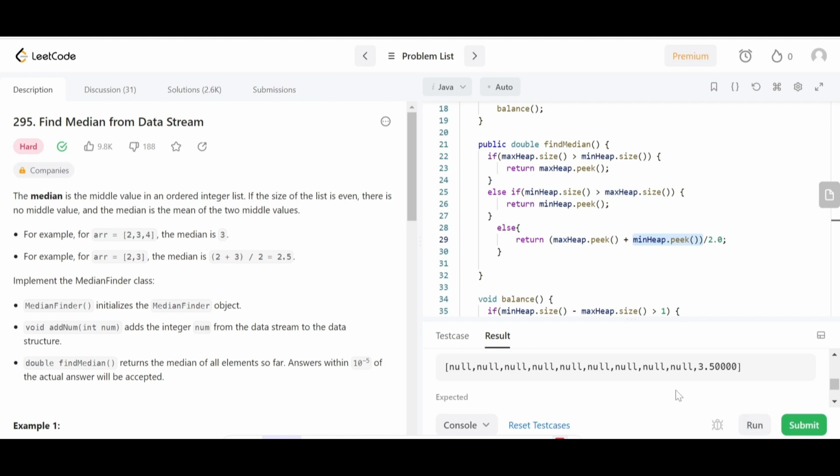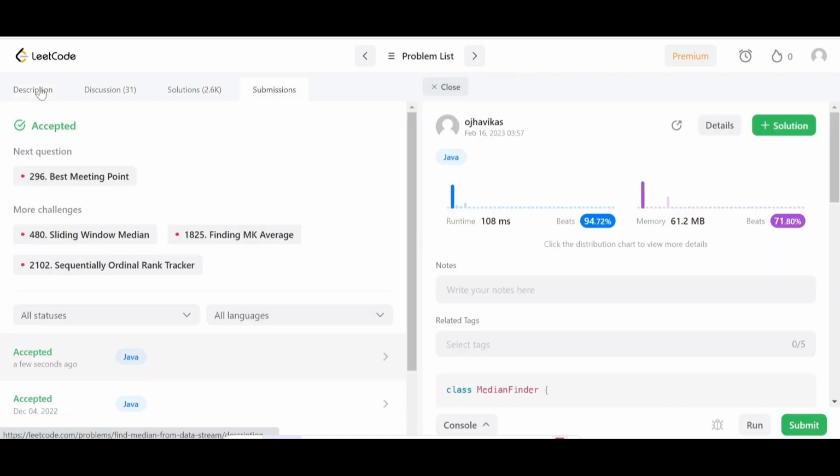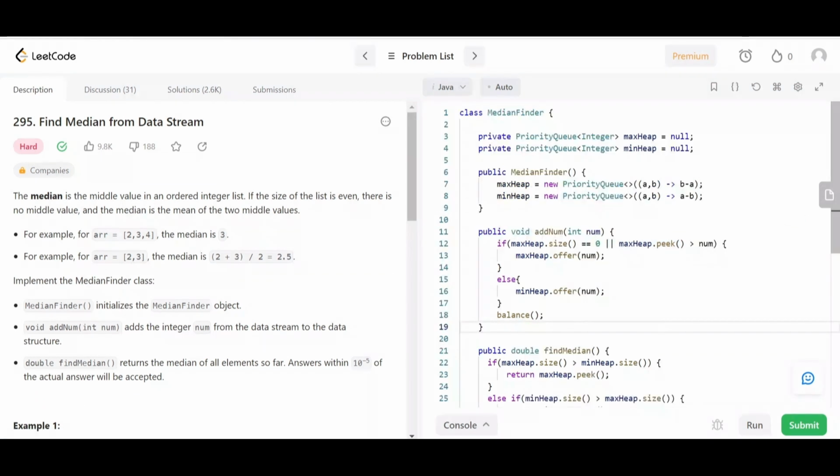So yes, all the test cases are passing, right? So it means we can also submit the solution. So yes, the submission is also successful. So let's see the time and space complexity.